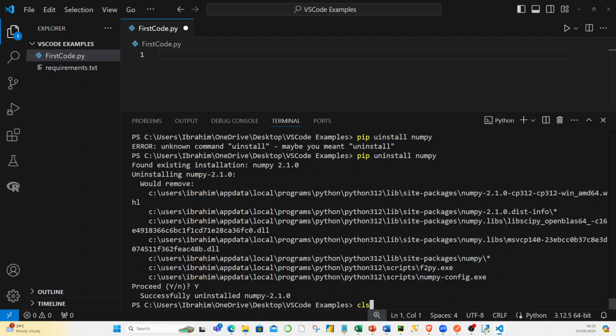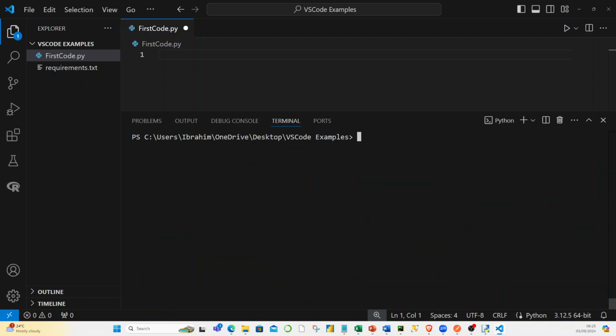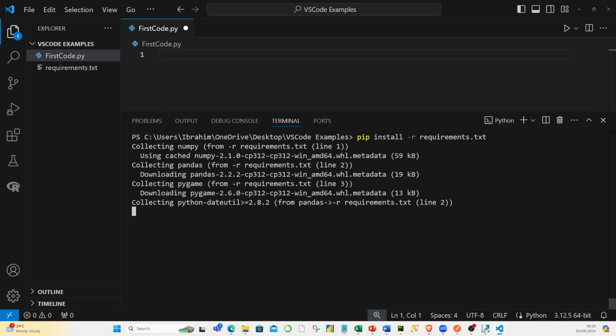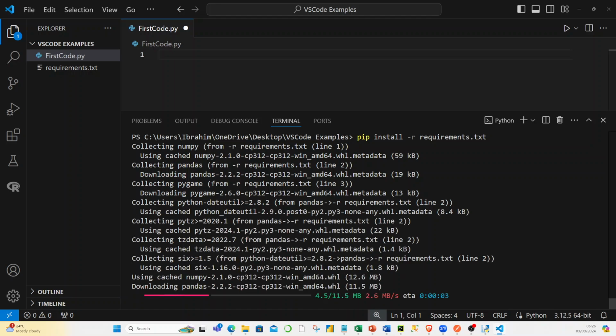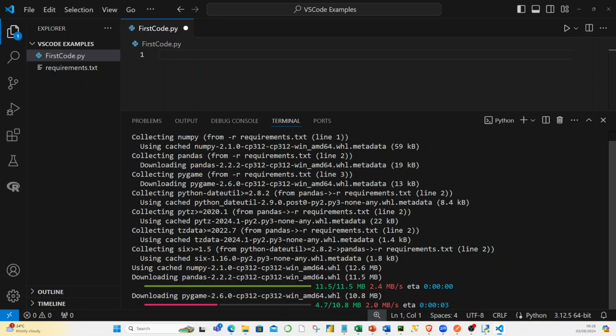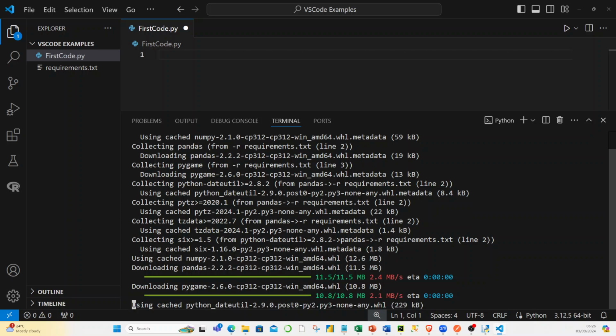Let me clear the screen with CLS, and then I'll say pip install in a recursive manner requirements.txt. That is the name that I have given my file up here, and that is what I'm passing in as an argument to pip. And when I press enter, because I'm within the same terrain, pip goes into that file, it picks all the packages that I have listed in the file, and it installs them one after the other.